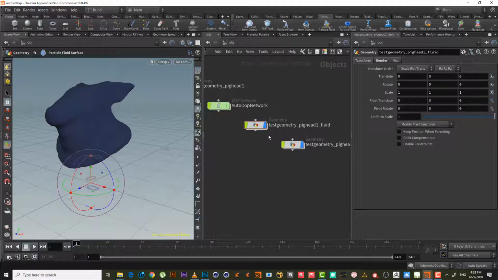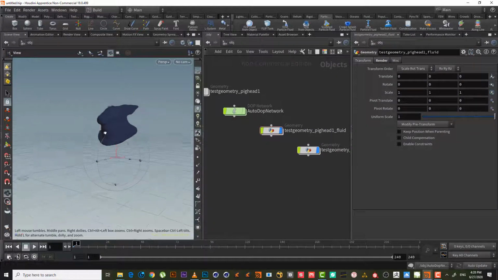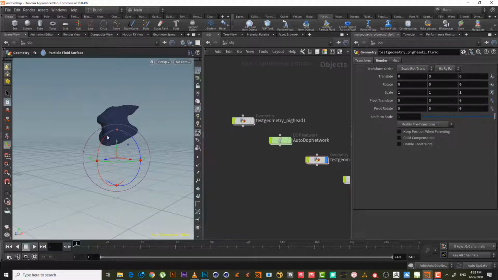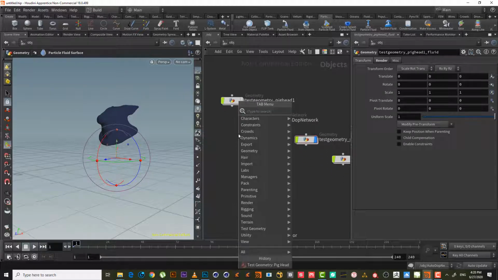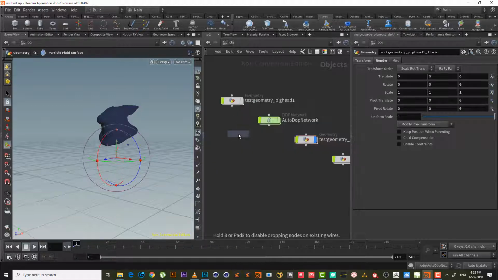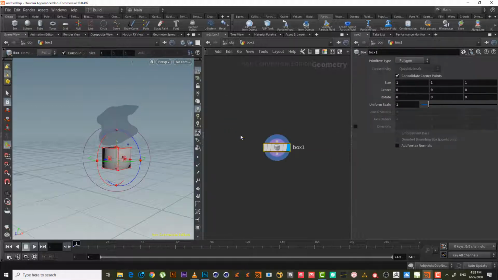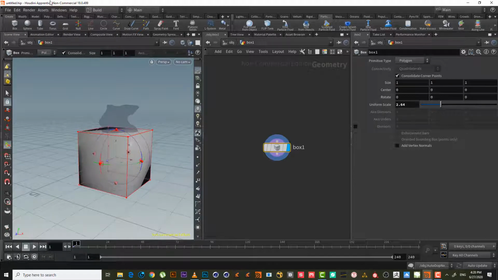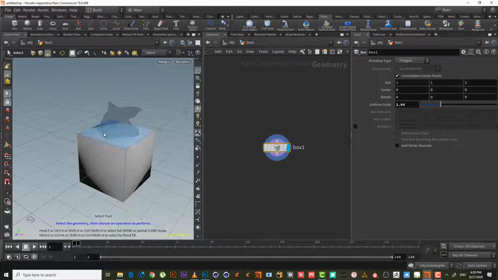Okay, let's go back. Let's make a box that can contain this big head so that it can collide with it. So let's make a box. Here is the box. Let's get inside this box. Let's uniform it. Let's make it like this. Let's delete this polygon or primitive. We can select it from here.